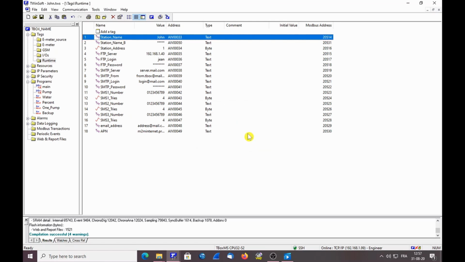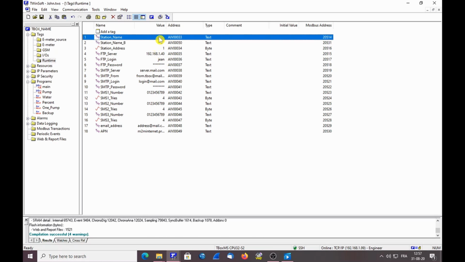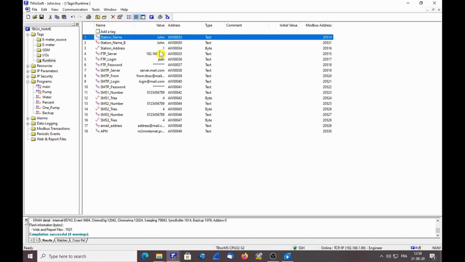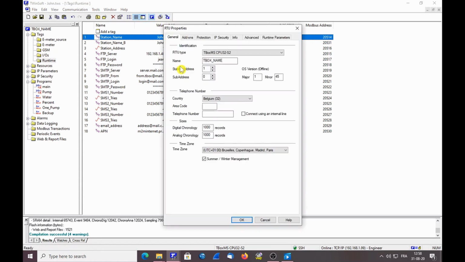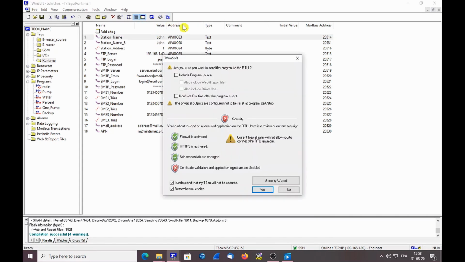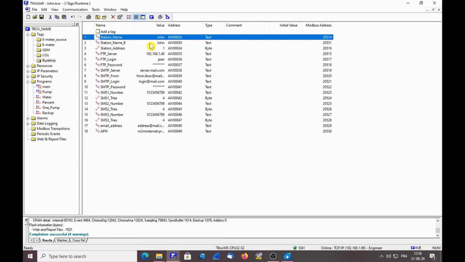Tbox has now restarted, and we can see that both tags are empty. Well, this is normal because the backup tag did not exist when the program started, so it has first to be initialized. So I will just set my runtime parameter to John. Okay, and now if I resend the program again, it will not take this name anymore, it will keep John. So send again, restart it, and now you see the station name has been kept even after sending a new program.